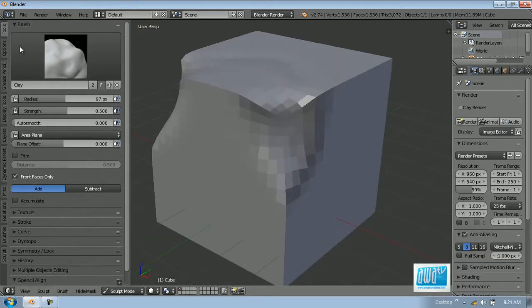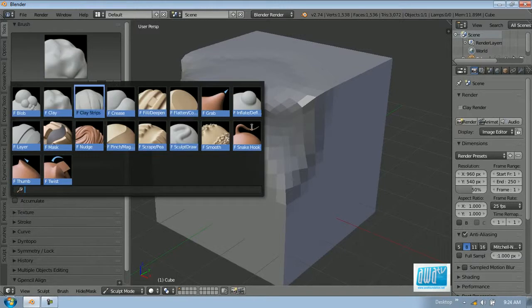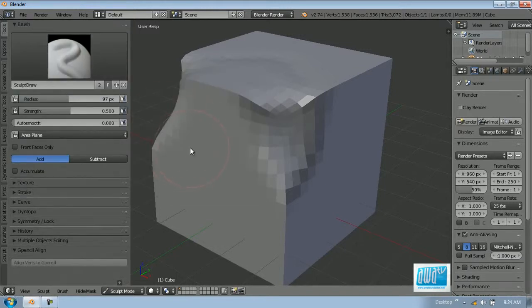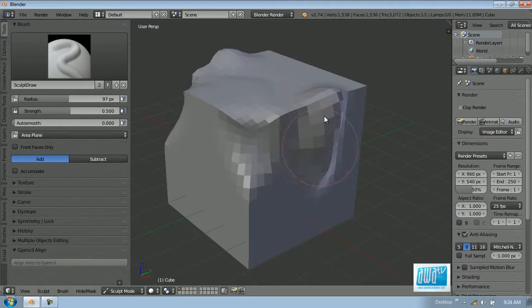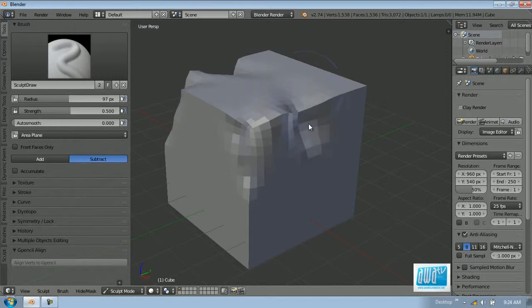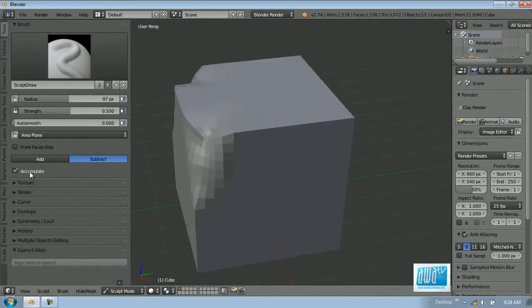So moving on, let's go back to my standard brush. Another option you need to check out is the add and the subtract. In the add, as you can see, you add mesh, you add more details to the model. Subtract, you subtract. Accumulate does the same thing.